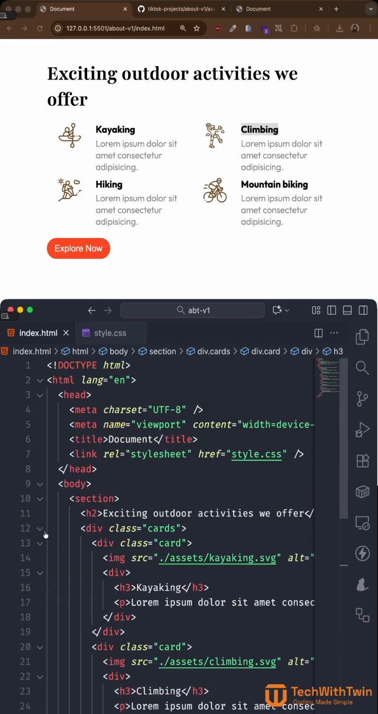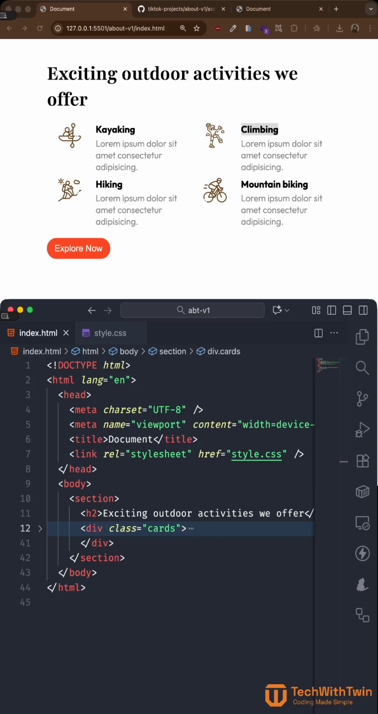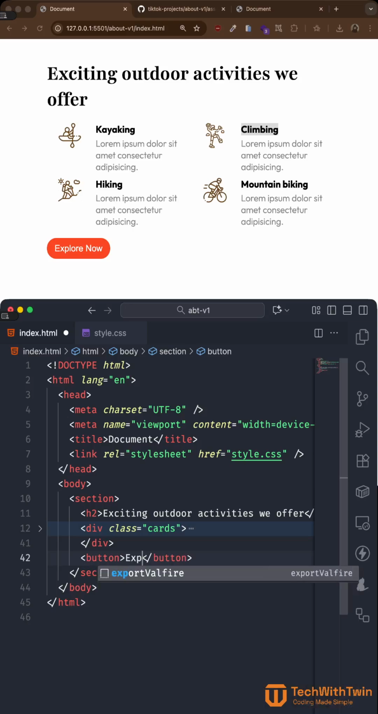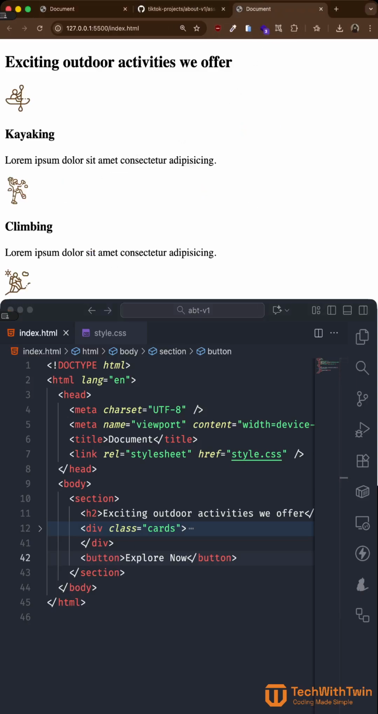All right, and those are our cards. After the cards, we have the button. So we just create a button, and we say explore now. So that's all on our HTML, and then you can see these icons showing as we expect.